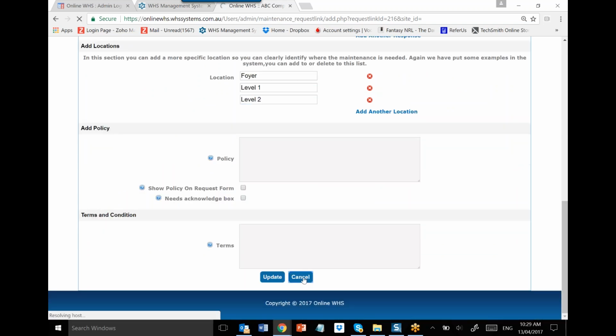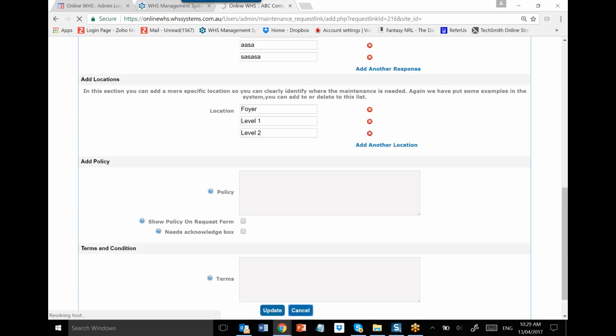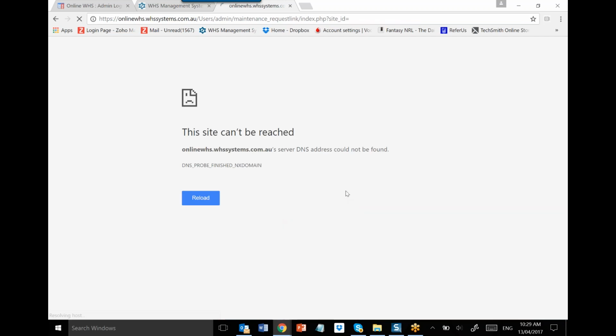So what does that mean after that? If I just wait till this slow GoToMeeting really slows this computer down. Come on, it's getting there. Sorry about that.